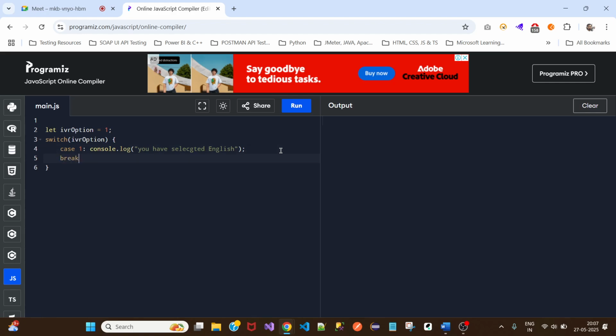Okay, and then case 2, and colon, right? Yes. And then copy, paste. You have selected native language, and then break again, right? Right. And then let's say I just want two options.